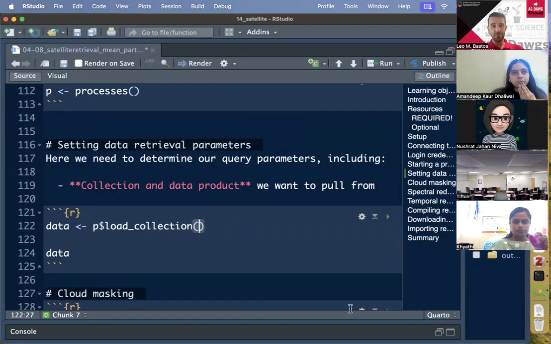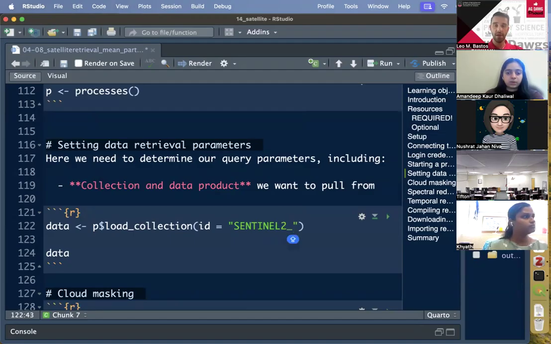A few things here that we're going to change. The first argument is called ID. So ID, in quotation marks, we want to specify which data product we want. If you remember, we want the data product 2A because that's the surface reflectance. It's the most processed product that we can use. So let's start typing Sentinel-2, Sentinel-2 underscore L2A. This is the ID of the product that we want to pull.